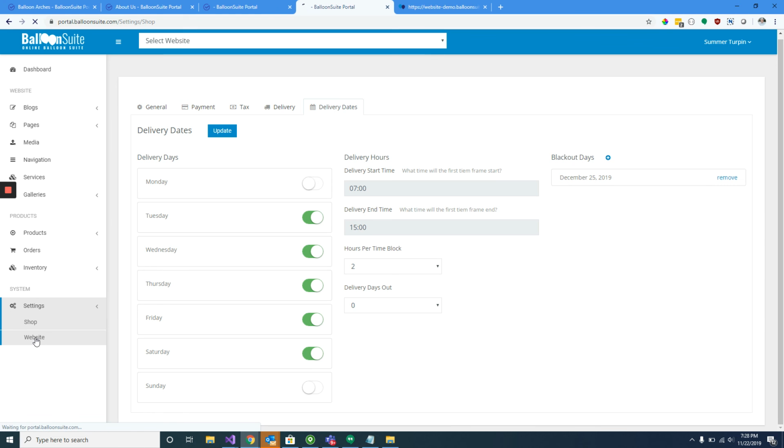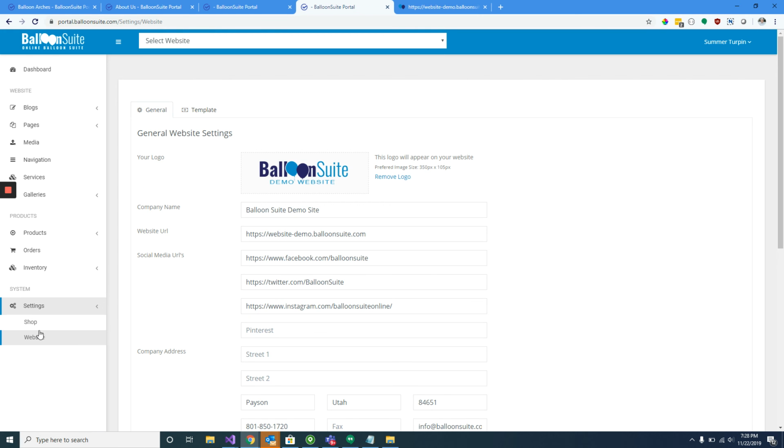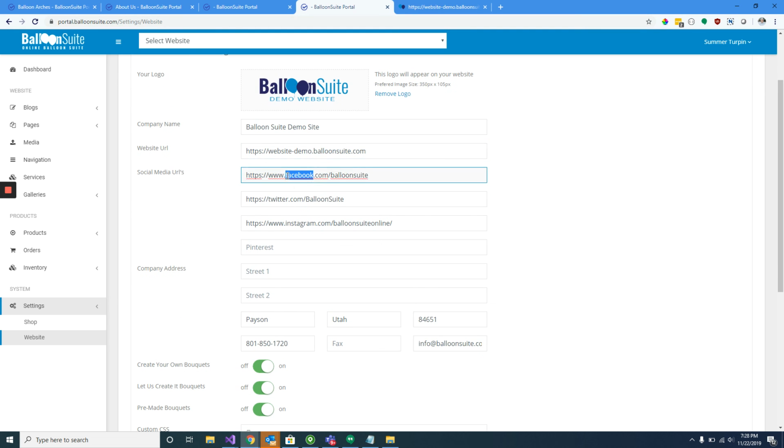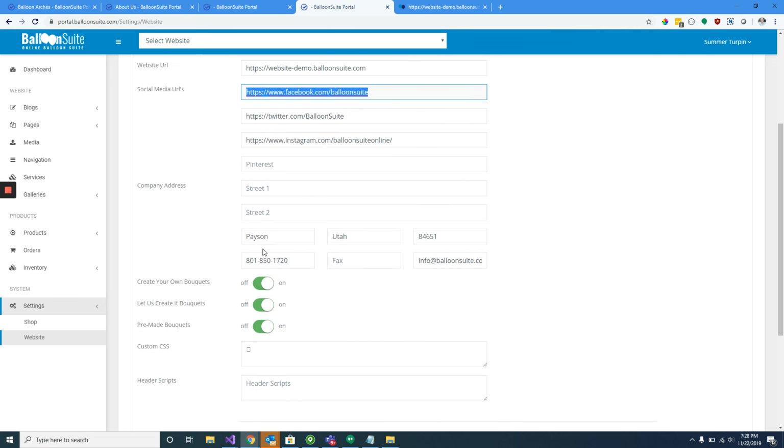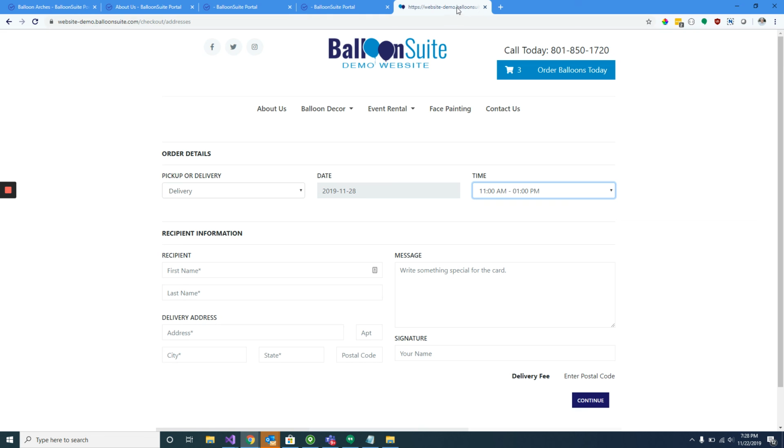And then the second settings is basically the website settings. So this is where you can set things like your logo, the name of your company, the URL of your website. So this is your social media URLs, the address. Obviously, this is the phone number. This is what's going to be shown in the header.